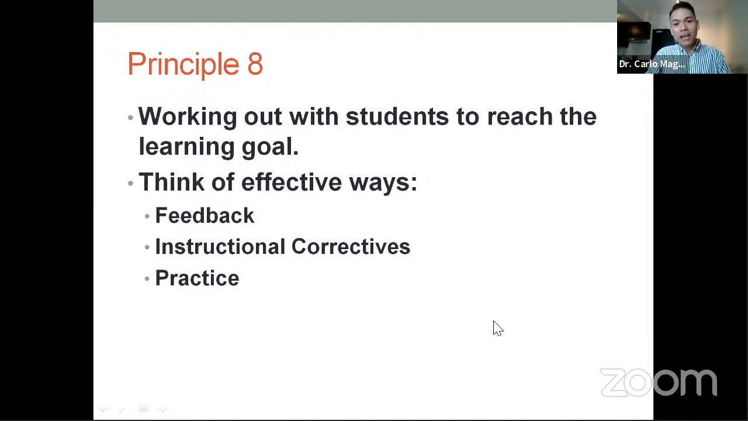Principle number 8, you work out with students to reach the learning goals. Meaning, when your students are really having difficulty, teach them ways on how they will attain that particular MELC. What do they need to do? Give them further feedback. Give them further instructional correctives. Make them practice. Give guided practice.